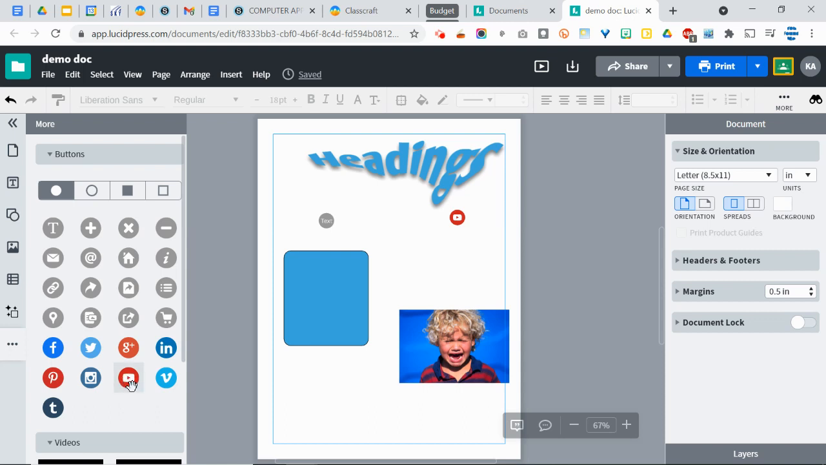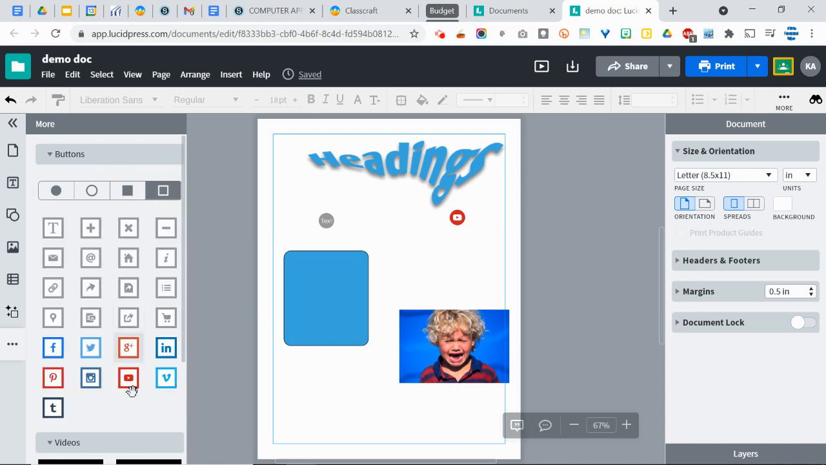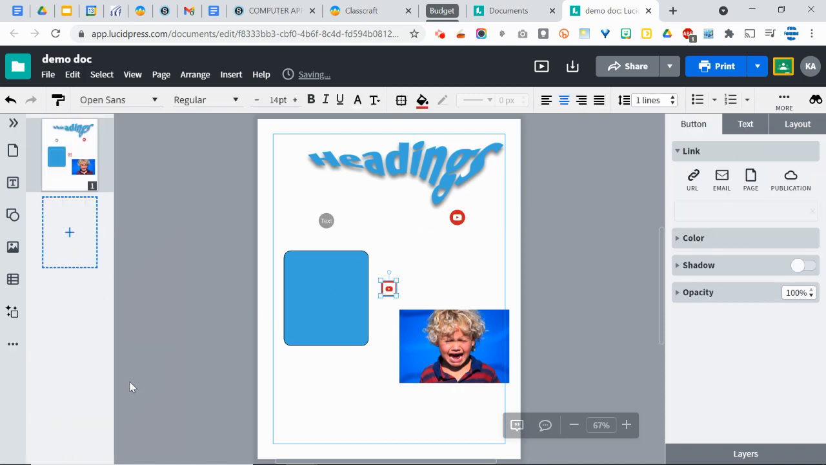So I'm going to go ahead and insert a YouTube button. You can see I've already done that, but I'm going to add a different one. I'm going to make this one square. And then you can click on it or you can drag it over, put it wherever you want. Now, it's very small, but keep in mind this is the size of a standard sheet of paper, 8.5 inches across, 11 inches tall. So it's really not as small as it looks.